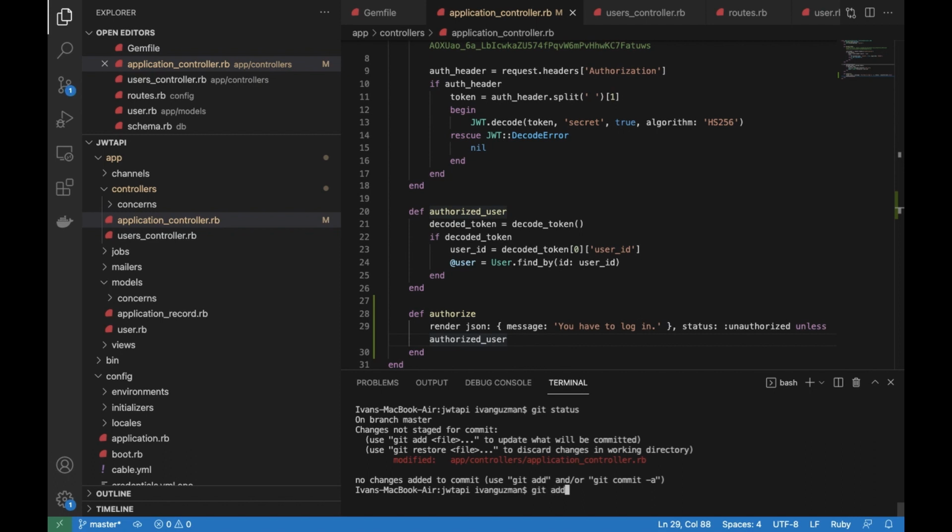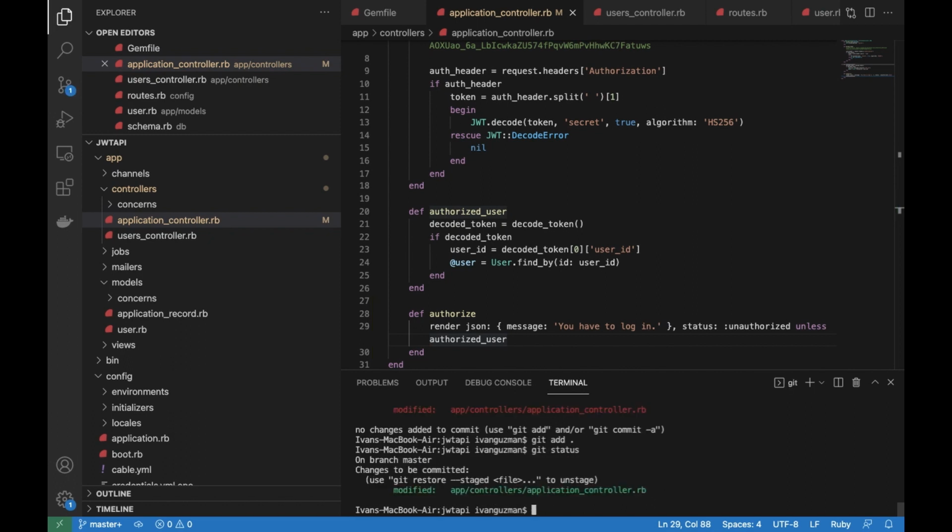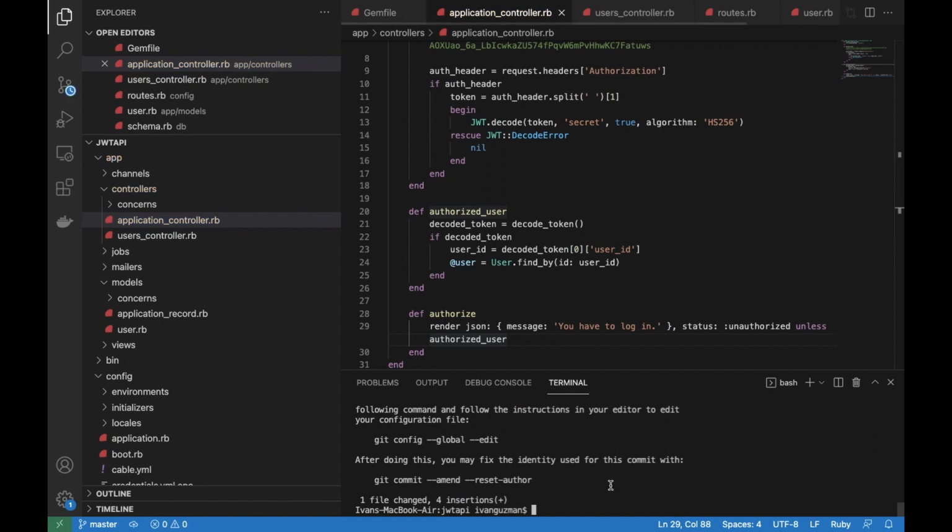Okay, let's add our changes. Okay, and commit them. Okay, add the authorize method into application controller. Done.